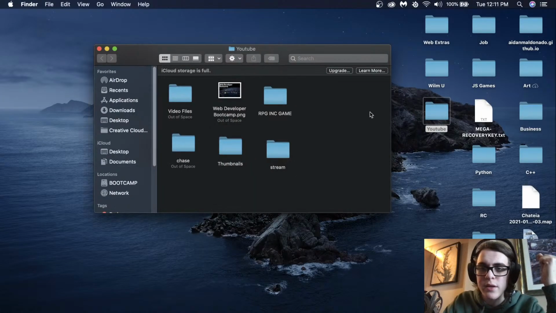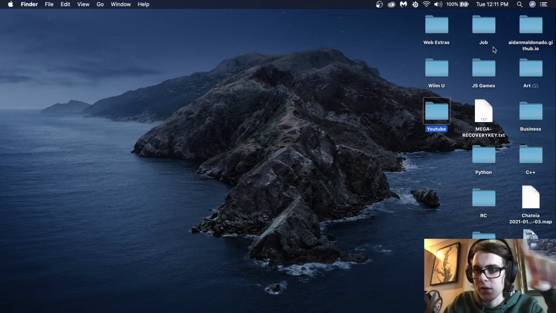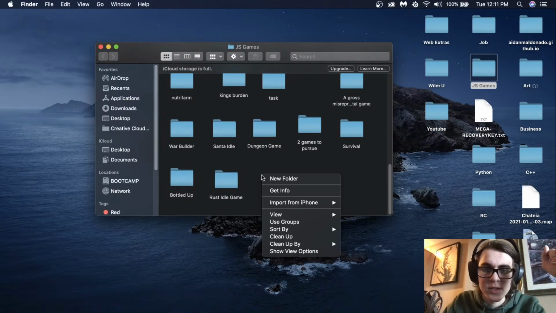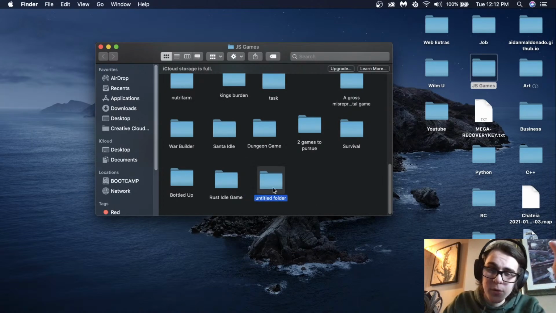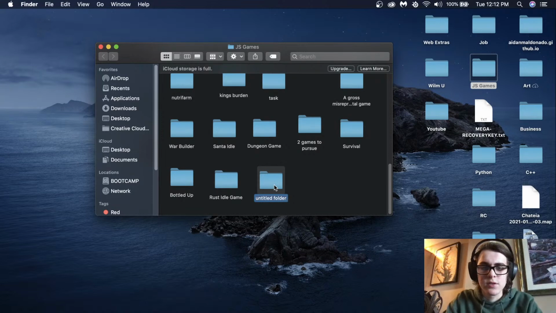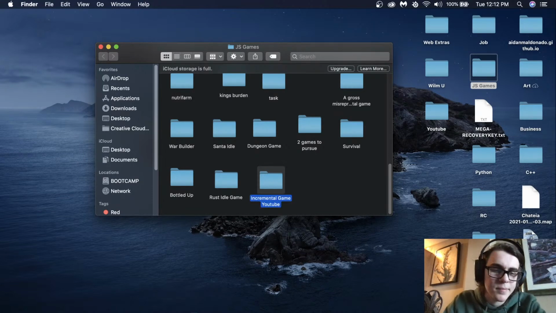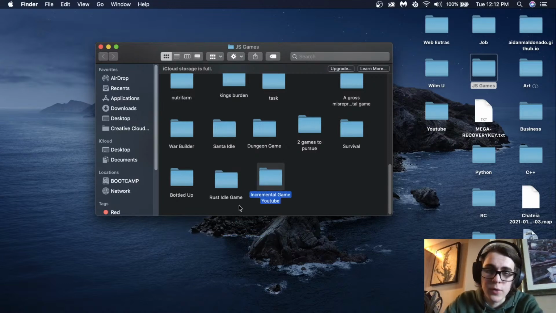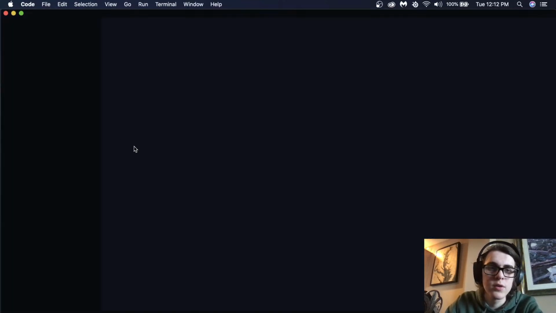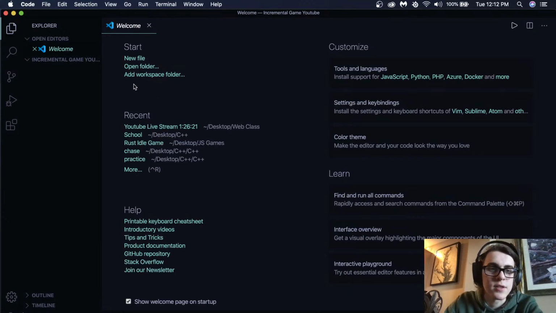So I'm just going to go ahead and find the folder we want. I have like 1,000 folders, it's awful. We're going to call this folder Incremental Game YouTube. There we go. You can put it on your desktop, or wherever you're going to actually find your folders. You're going to grab it, and then you can throw it down onto Visual Studio Code, and here it is.